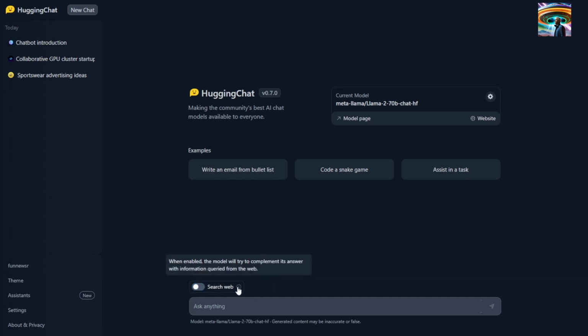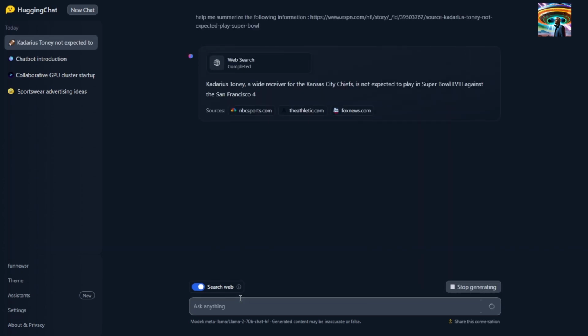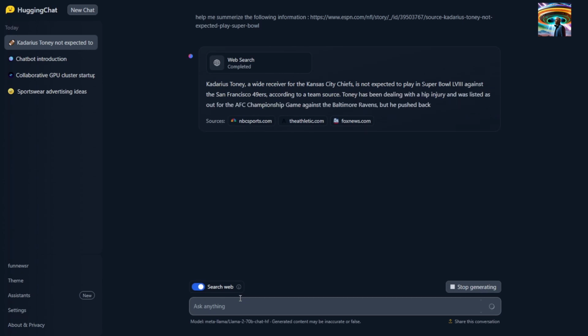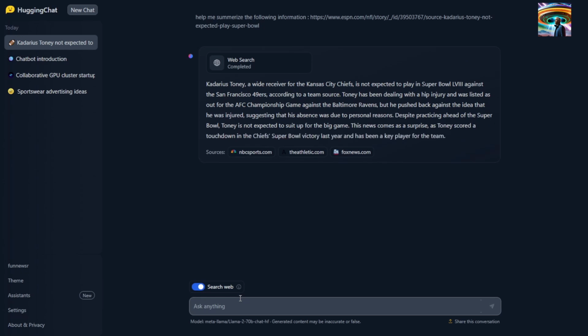Also, one of the good things is that Hugging Chat has web search functions. Whichever large language model you have configured, just enable the web search button here. I typed something like, help me summarize this article, and gave it a link to the information. It goes like a web scraper to gather the text from this link, and then it summarizes the information from those texts, giving me a paragraph on what the Super Bowl news is talking about.